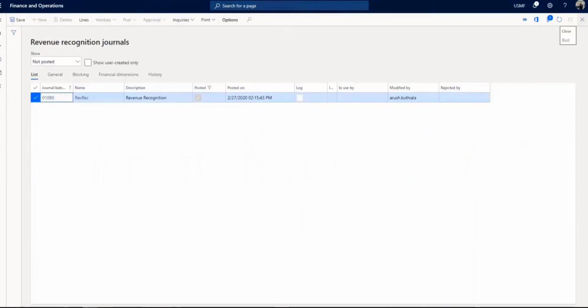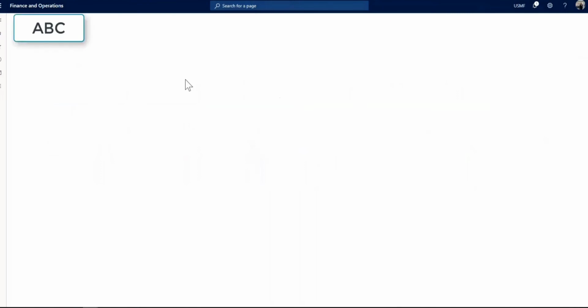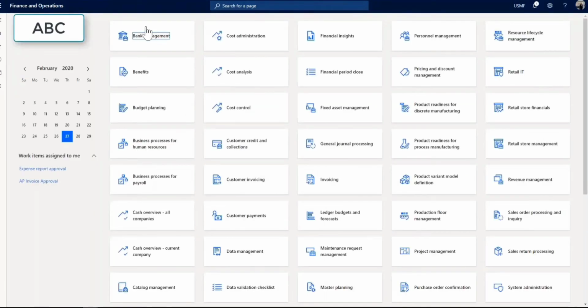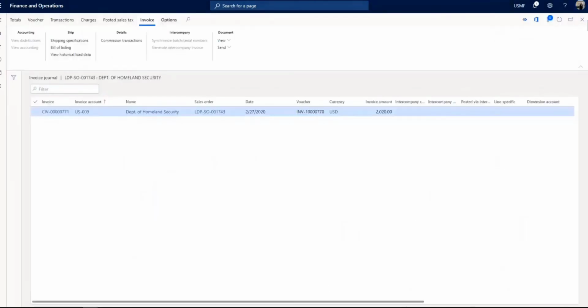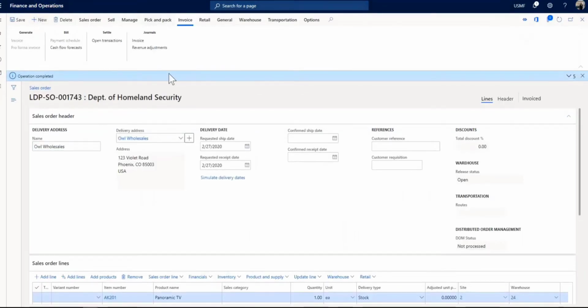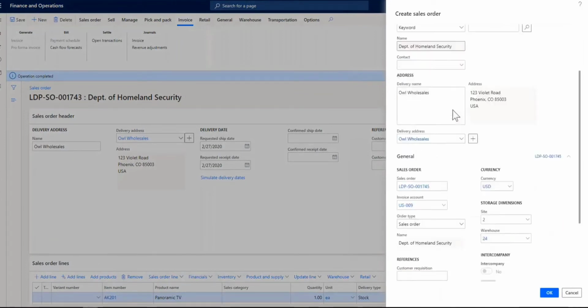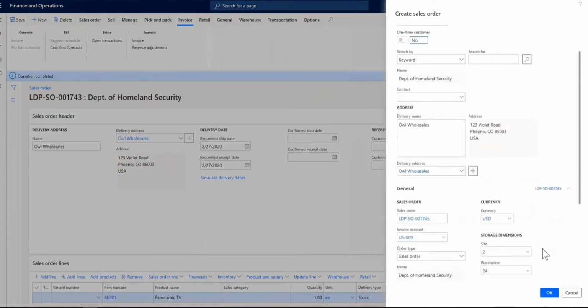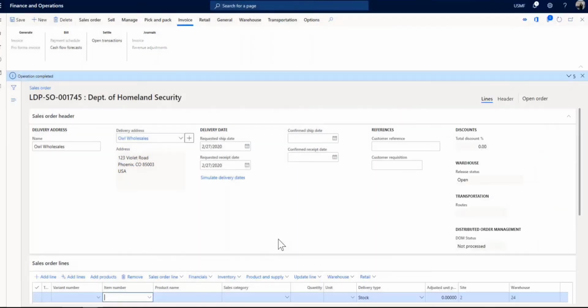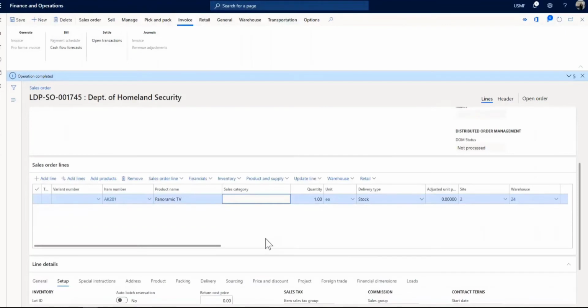Now let's get into a little bit more advanced topics. So the first thing we're going to do is what happens if we sell something for a different amount than our allocated amount. So I'm going to go back and I wanted to use my same customer, US 009, and I'm going to create a new sales order. So this is where things get a little bit more fun.